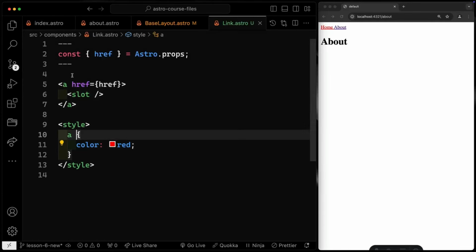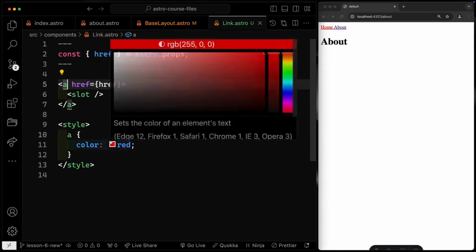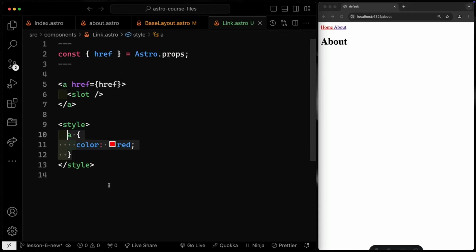But notice I don't have to give this a special class or anything like that. Just referencing the anchor link, which normally would be like death if you tried to use this in a site because every anchor link would be changed. But here it just scopes it by default. So you don't have to provide some named class or something like that. Just reference it within the same file and it will scope those styles to it.